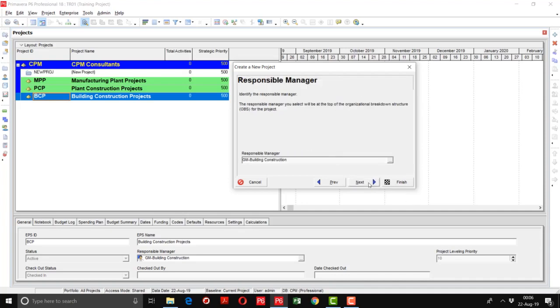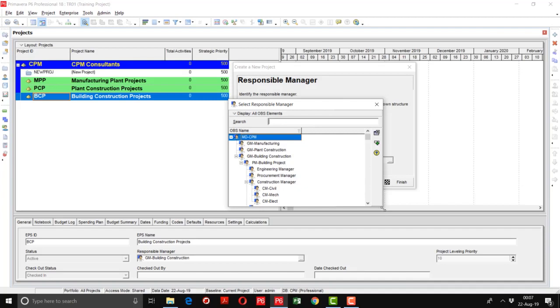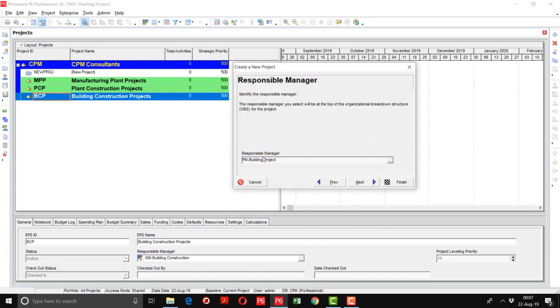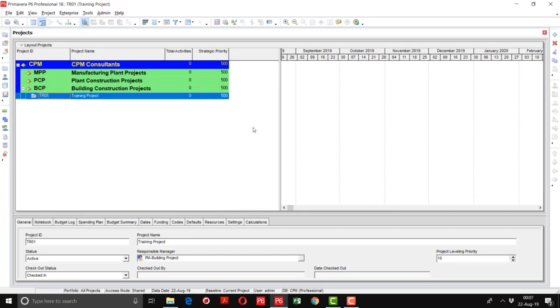Then click the next button. Here you see who is the responsible manager for this project. So you know that this project was defined in the building construction projects EPS. So there will be a PM who will be responsible for managing the building construction projects. So I will go to the building construction OBS, and here I will find PM Building Project. So I will simply select this PM as the responsible person for this project. Then click next, next, finish. Congratulations, your project has been defined.